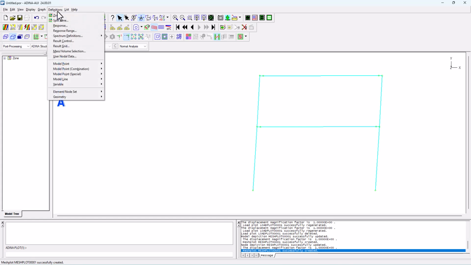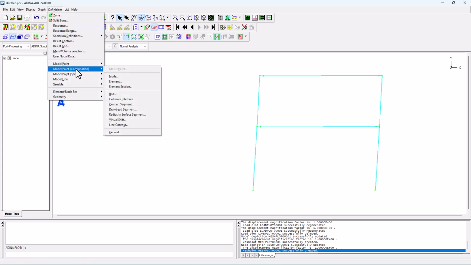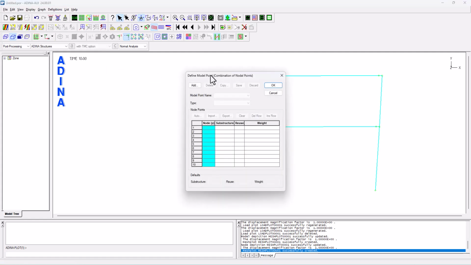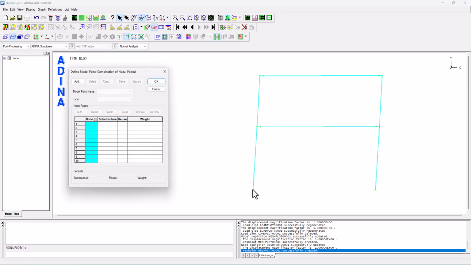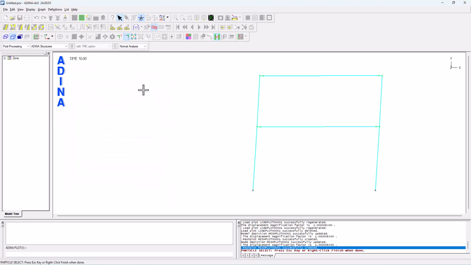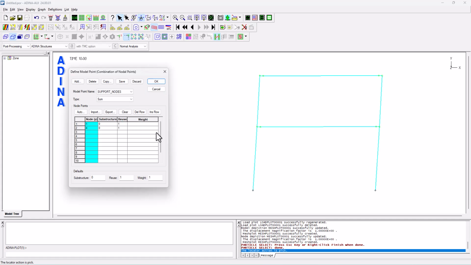We're going to need a definition, model point, combination because we want to sum the reaction at these two base nodes. We're going to add support nodes, double click on the blue field, select those two nodes, right click and finish. And we're going to apply a weighting factor of 1, but we're going to reverse the sign because if we push the structure to the right, the reactions will go to the left, but we want to have positive values of this base shear. So we click OK.